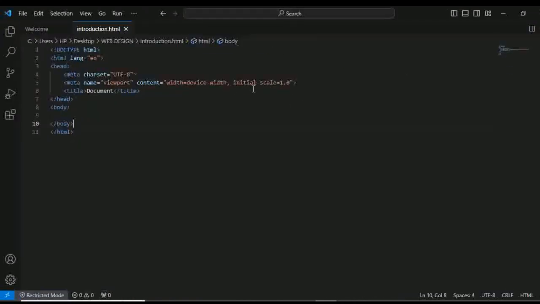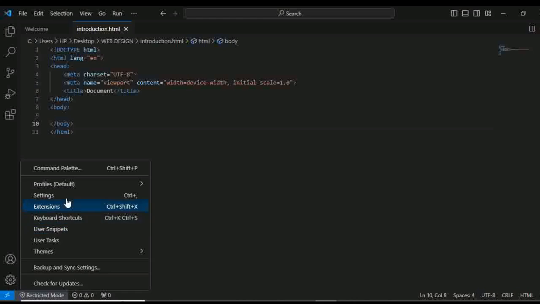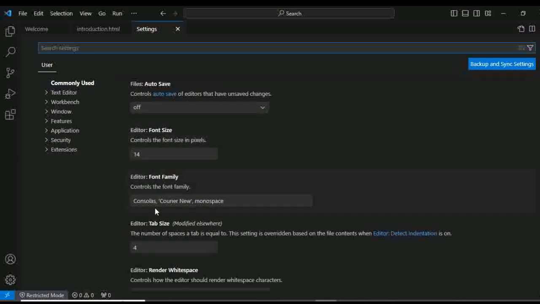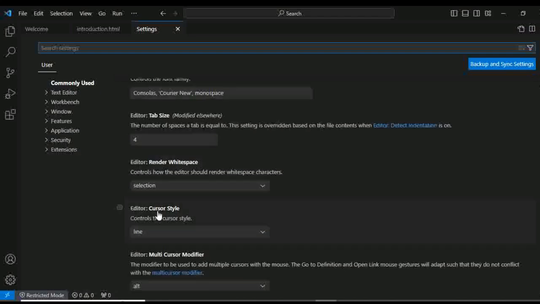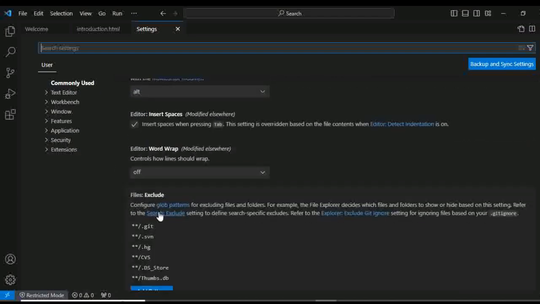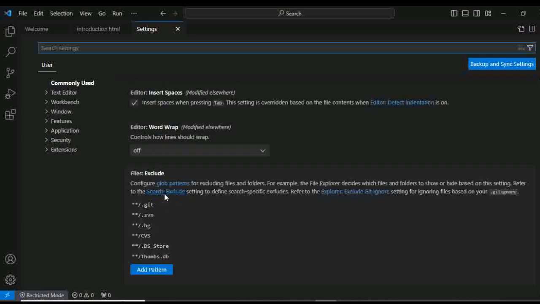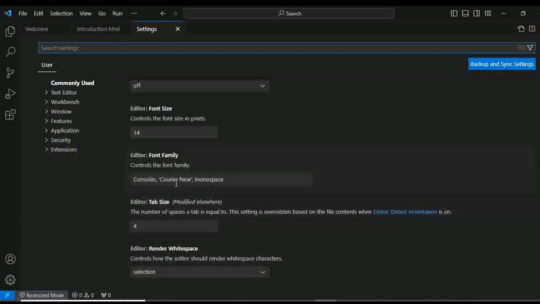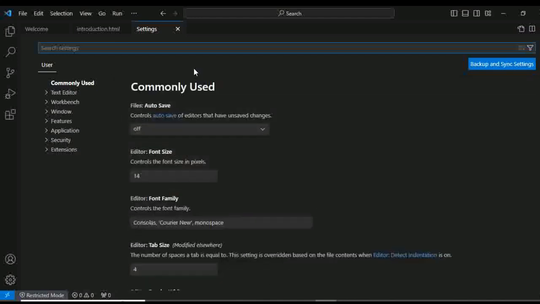Now, if you want to change the theme color, this theme color is black now. Go to settings here, go to manage, go to settings. Look for theme. Color theme, let's see. Or just search for theme.